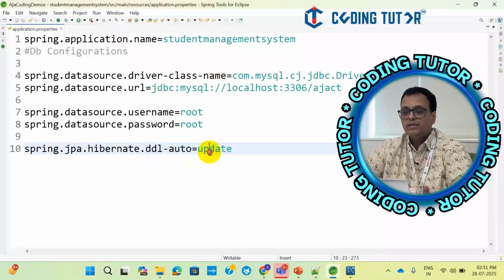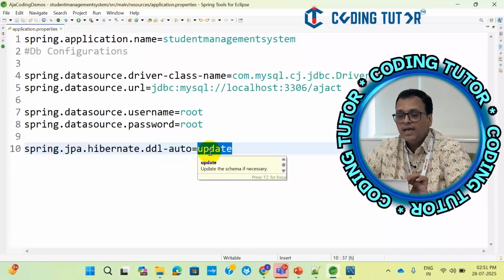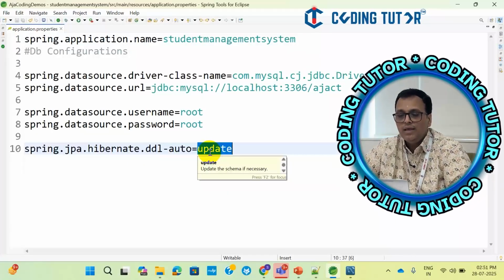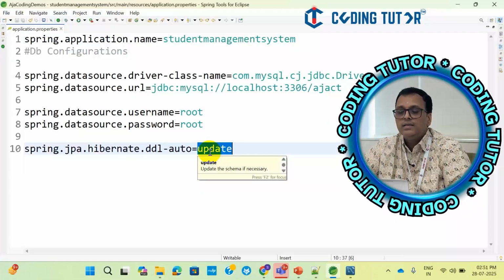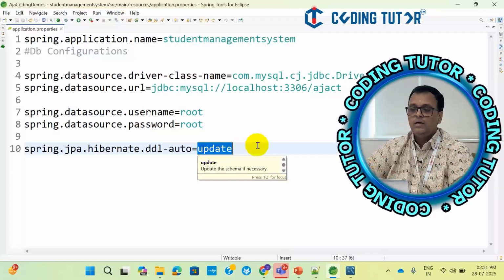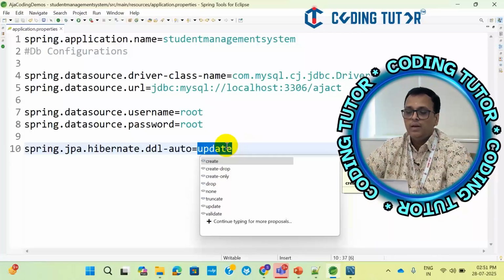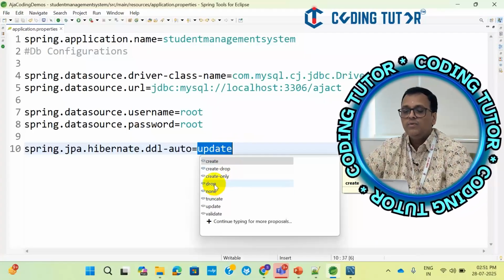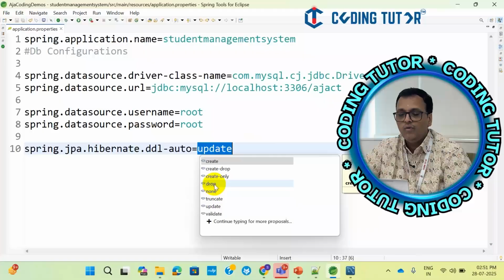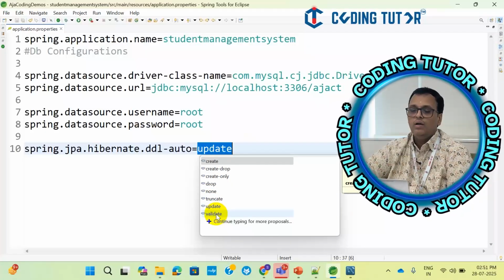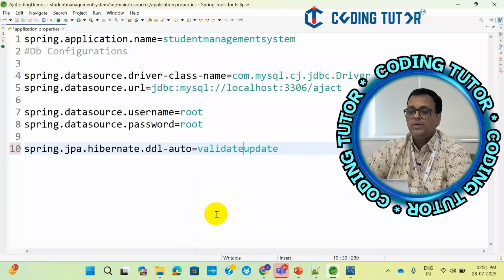If I use update, if the table is available in the database, it uses that table. If the table is not available, it creates the table. So in the ddl-auto property, we mainly have four values. One is drop: every time it will drop the table available in the database. Now what is the default value? By default, the property value is validate.